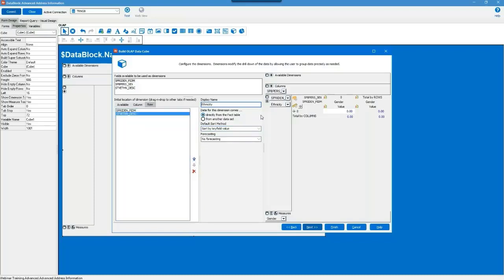You can see that the display names have been changed in the preview of the OLAP cube on the right-hand side. And it seems like I didn't get to save this. Let me do that again. There you go.